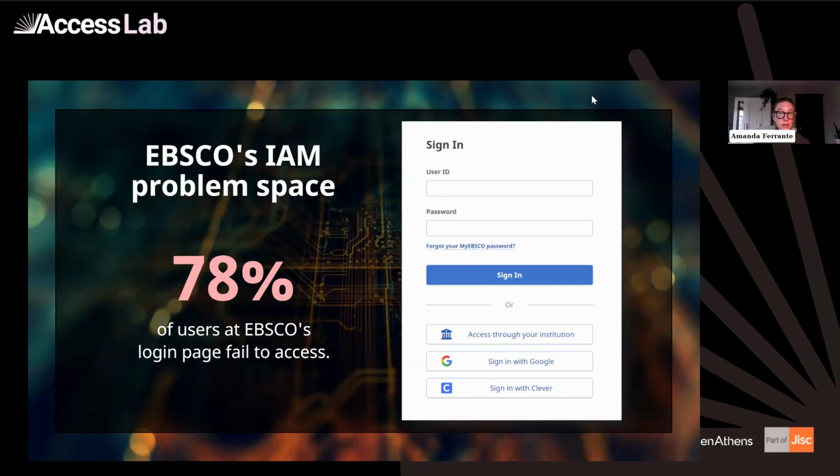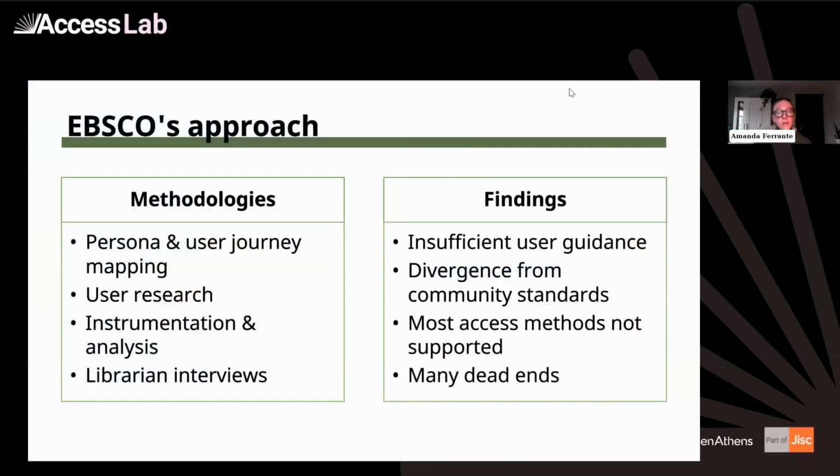But we did need to take on some analysis to ensure that we completely understood why access at our login page was failing 78% of the time. So our methodologies are very similar to some of the UX methodologies that Isabel shared in the session just before this. As I mentioned, we use a problem-based approach that is focused on what we call personas, or different types of researchers, library practitioners, and so on and so forth, each of whom has different habits and goals and therefore runs into different challenges in their user journey.